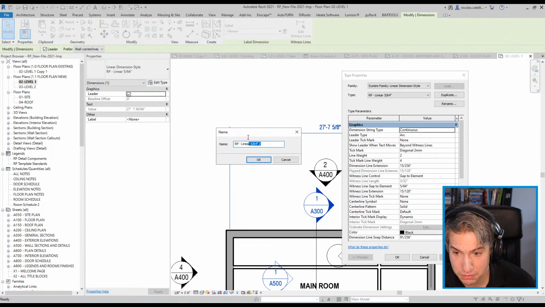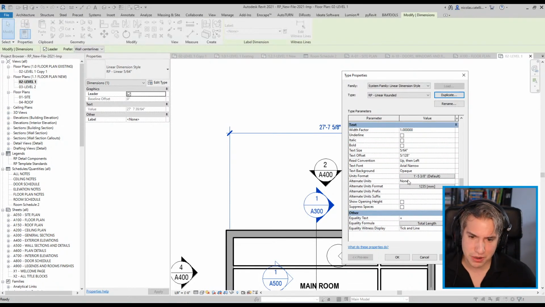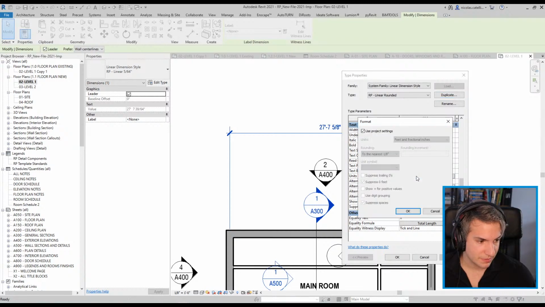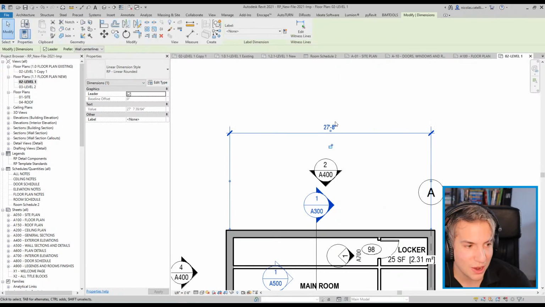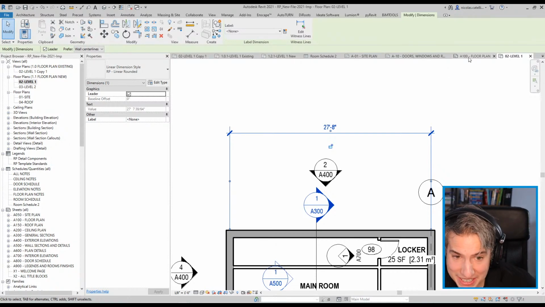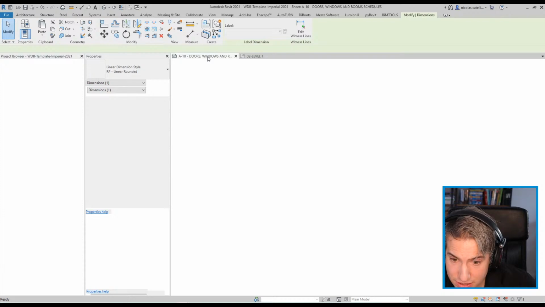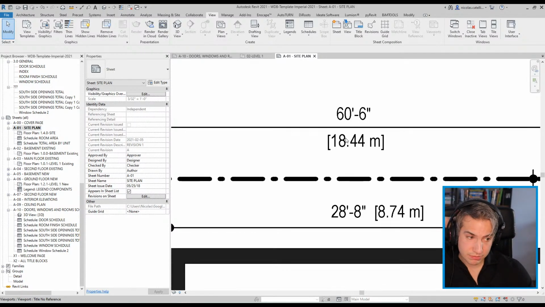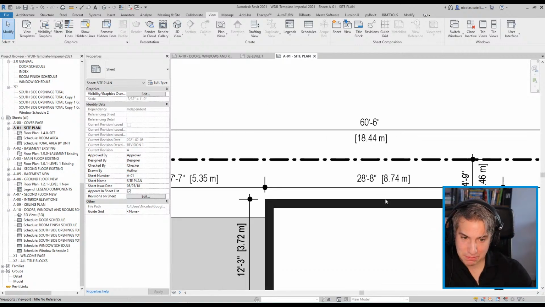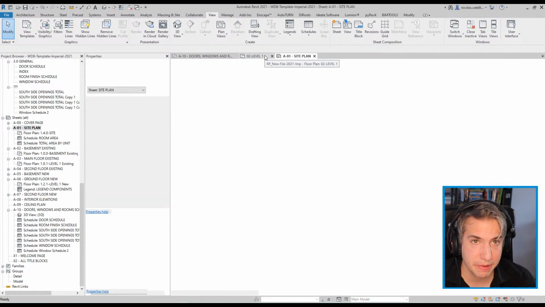I'm going to click on edit type and I'm going to duplicate it. I'm going to call it rounded. And then scroll down, scroll down, scroll down. So I uncheck use project settings and I'm going to round it to the nearest inch like that. So now this is rounded to the inch, but that's not all. If I go back to Haroon's template, you can see that below we indicate the value in metric, which is common in Canada. We like to show both units, especially in site plans like this. The surveyor usually works in metric.